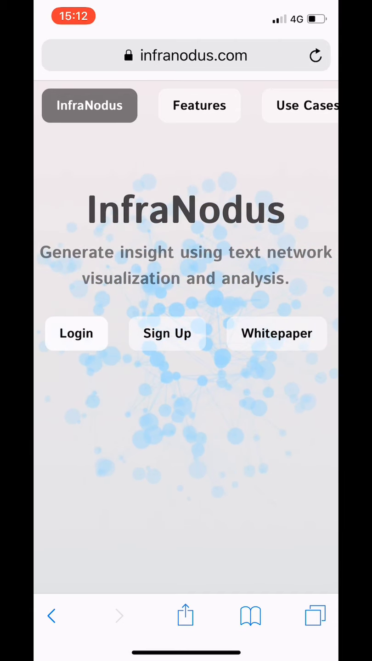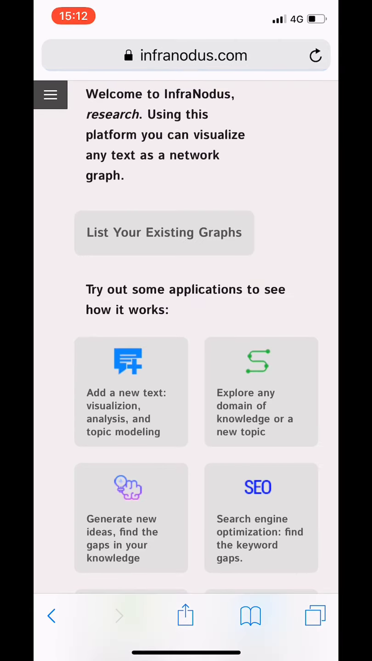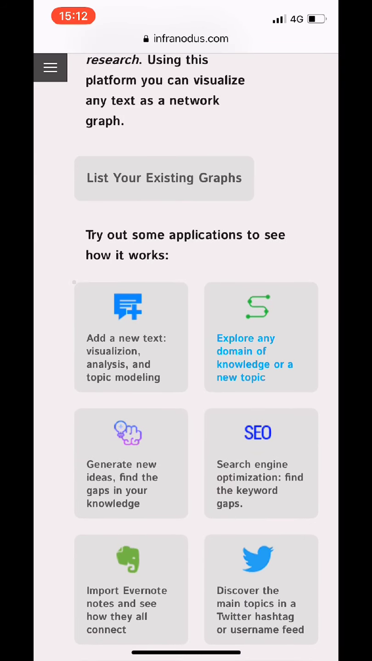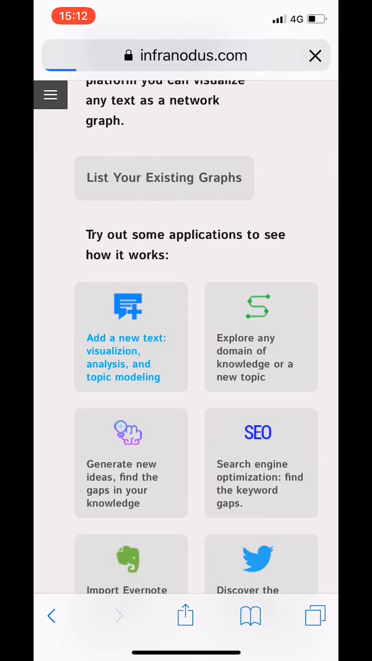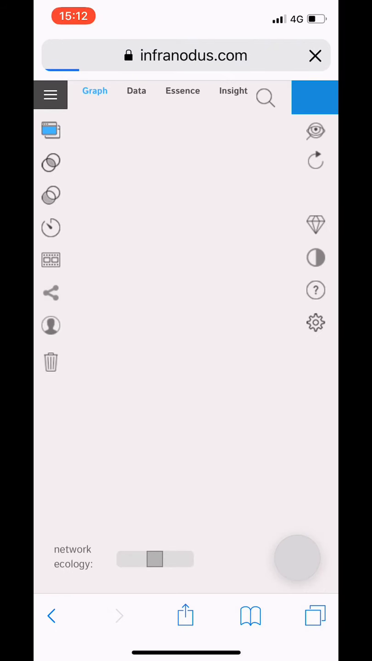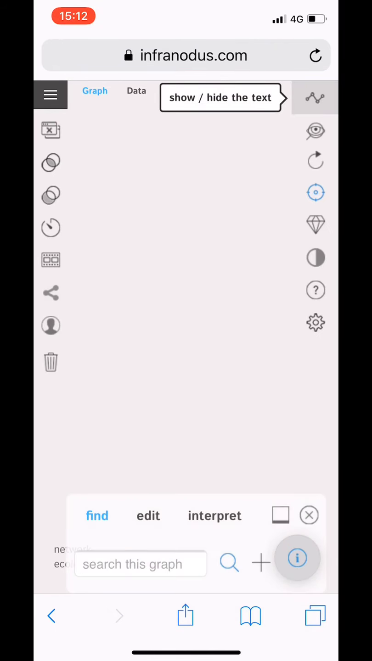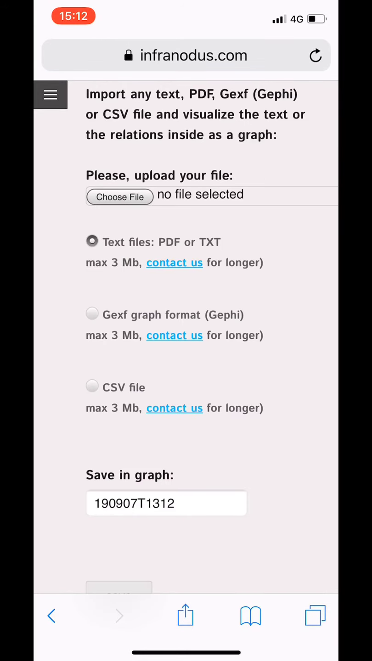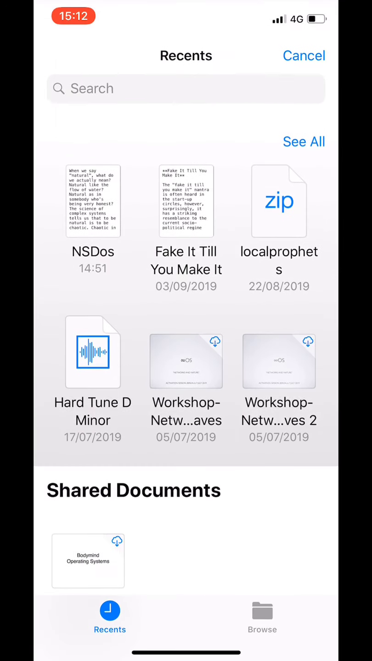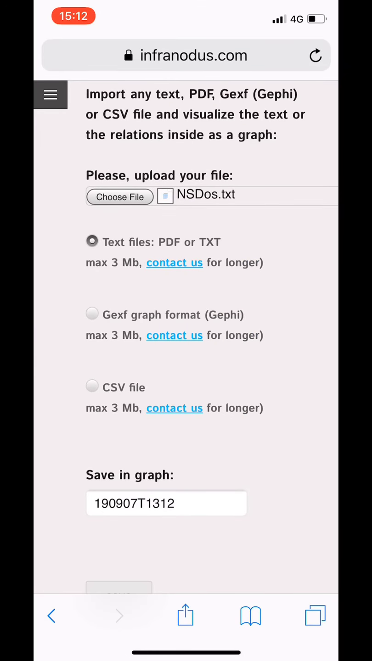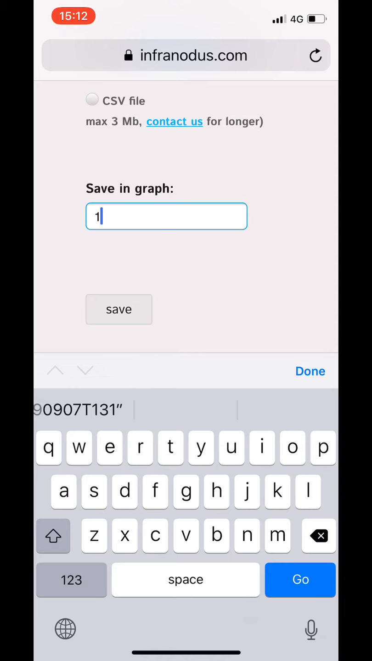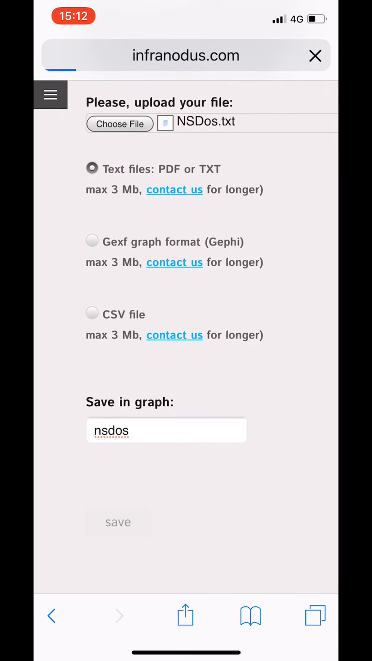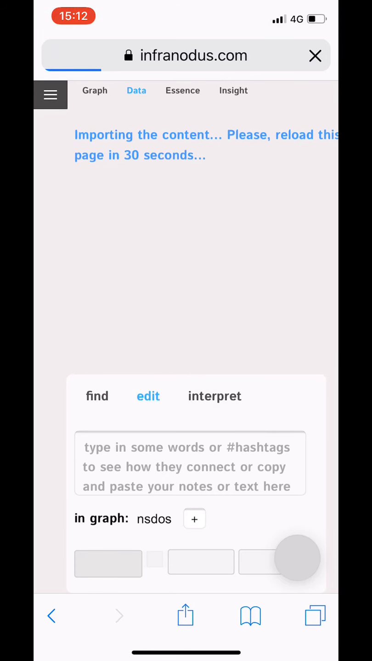So first of all, I need to log in to InfraNodus, and once I have done that, I will see the apps screen. So click on the add a new text button here, and then I can import a file. Here's a button to import a file, and that's going to be the text from my iPhone that I wrote. I'm going to rename the graph, save it as the name of the artist, click save, and then it's going to be visualized.